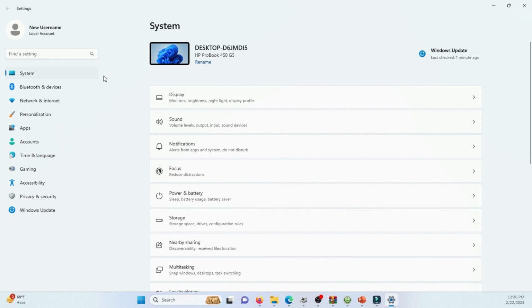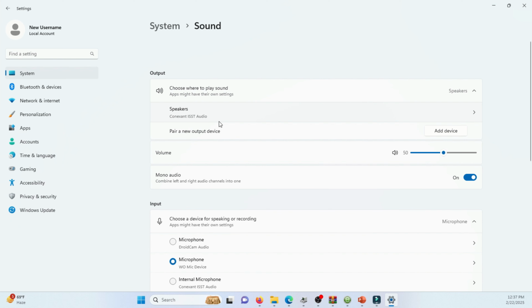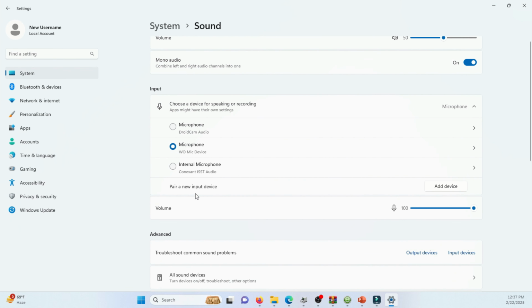In this window, under the System tab, click on the Sound option. Here, you can see all available microphones in your laptop or PC. Select any one of them.